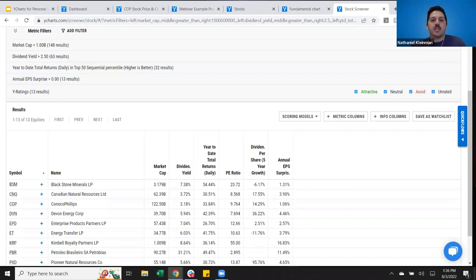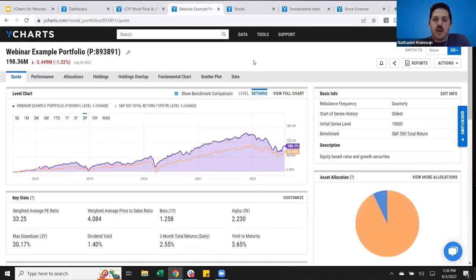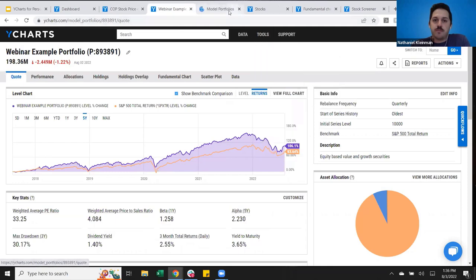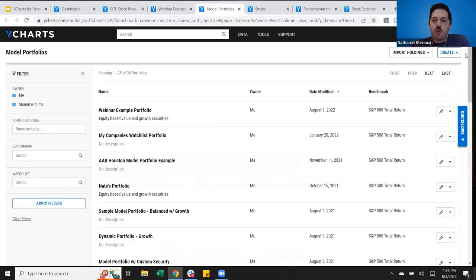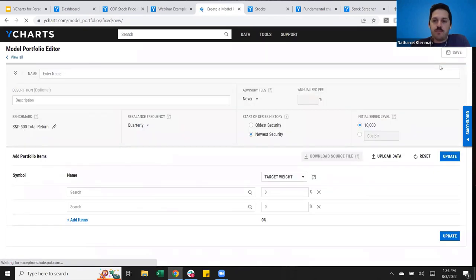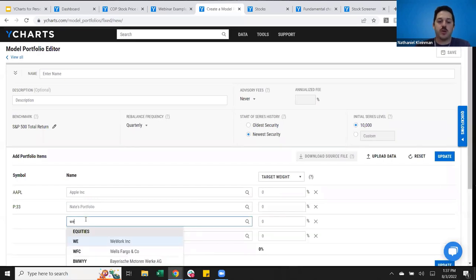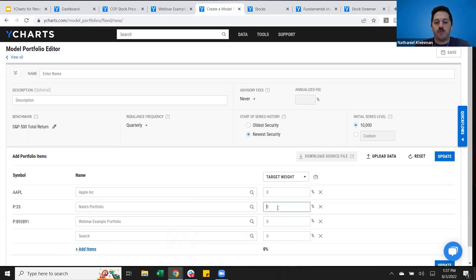Can we add sleeves to the indices? Great question. And the answer to that is 100%. Of course we can. So coming back to our portfolio, our model portfolio, I should say. When building out our portfolio, I'll just hit create new. You can either choose an individual security, Apple, right? Or once you've built out a portfolio, that portfolio actually becomes a security in and of itself. So within my portfolio, I'll actually have Nate's portfolio. And I'll also include the webinar portfolio. So Nate's portfolio is 50%, this webinar portfolio is 25%, and Apple's 25%. So I certainly can have sleeves.